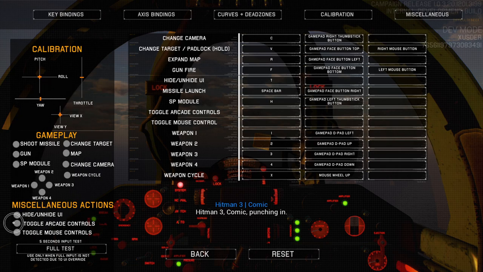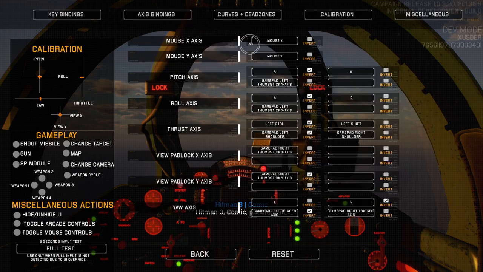Oh, wait, hold on. Toggle arcade controls. Is this, let's see. Access binding. Oh, here we go. All right, this is great. Okay, this is good. Full access binding control. Now that, I think I glossed over this, right? Which is weird, but all right.